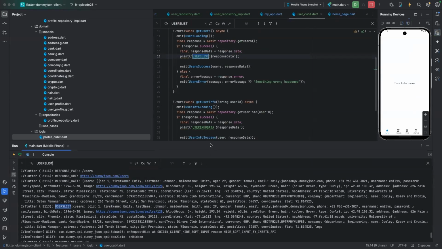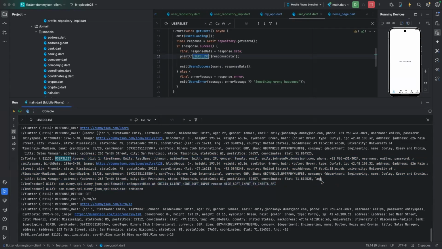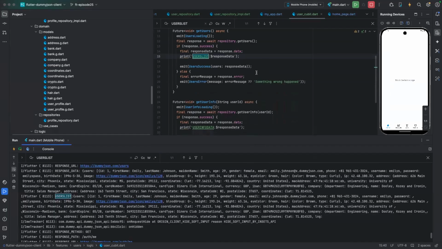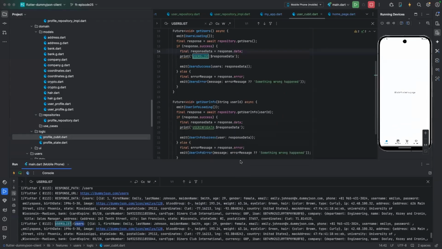Yes. So this means we already have the users list coming, and you can see it is like this. It comes back as this. So I need to try to get the model. So this response, when you look at it, it starts with users. So we need to create another model.